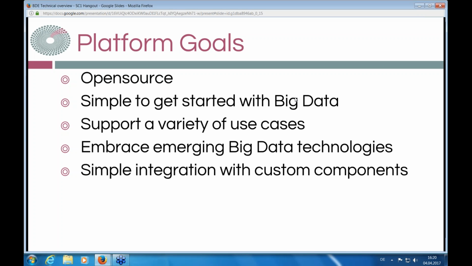At the same time, there are lots of new technologies being developed in the big data landscape every day, and we want to embrace these emerging technologies with time. And at the same time, we need to have simple integration with custom components required by our end users.